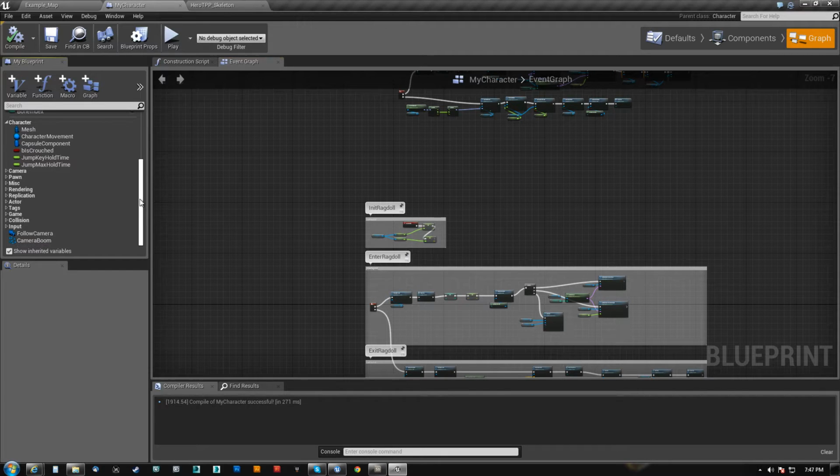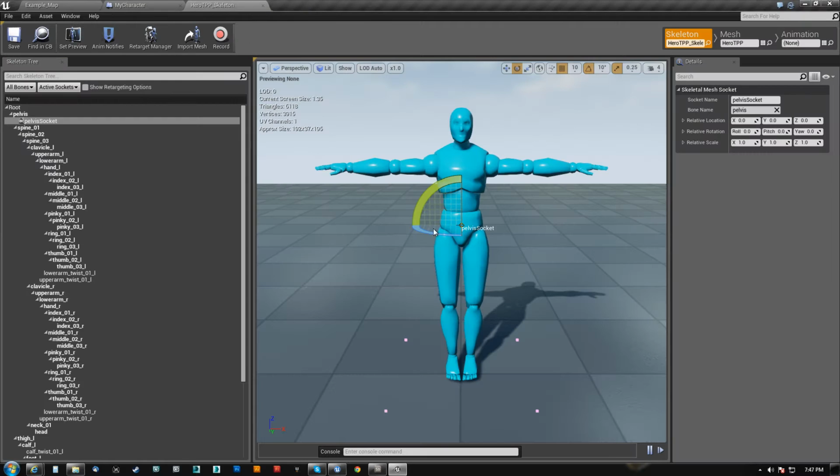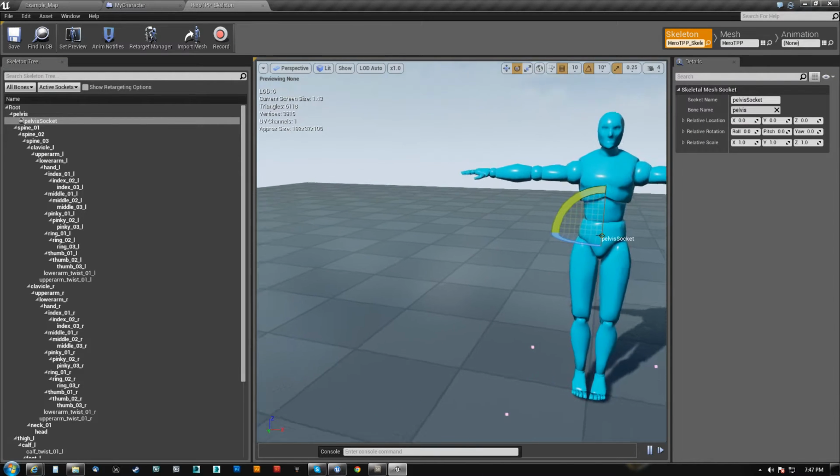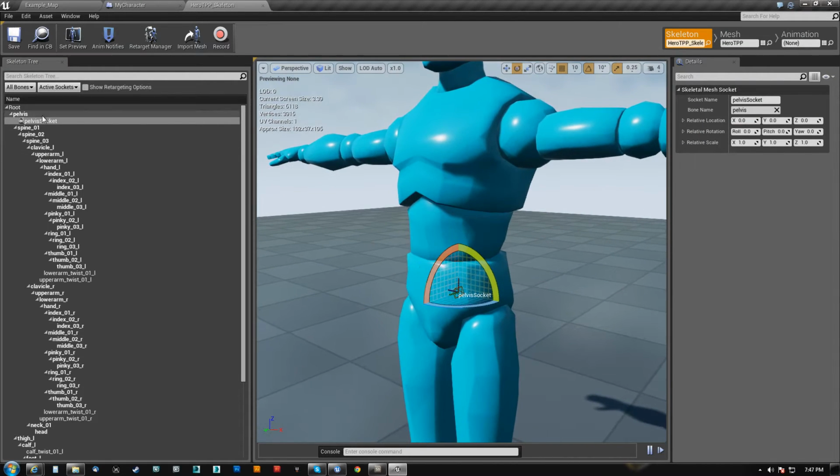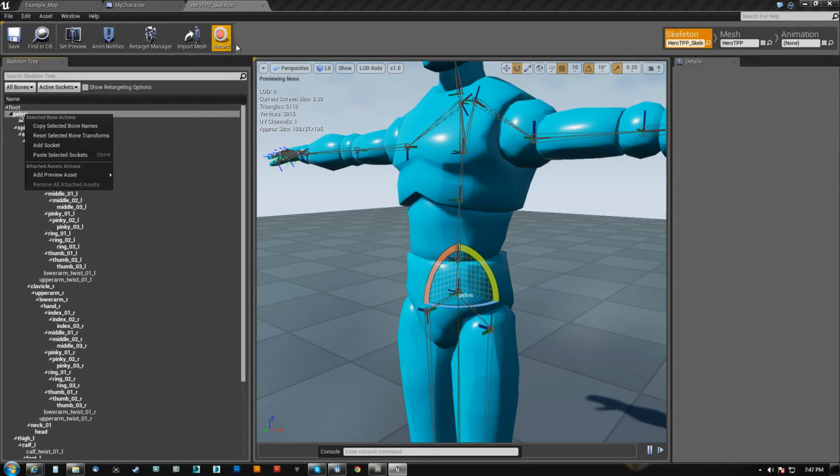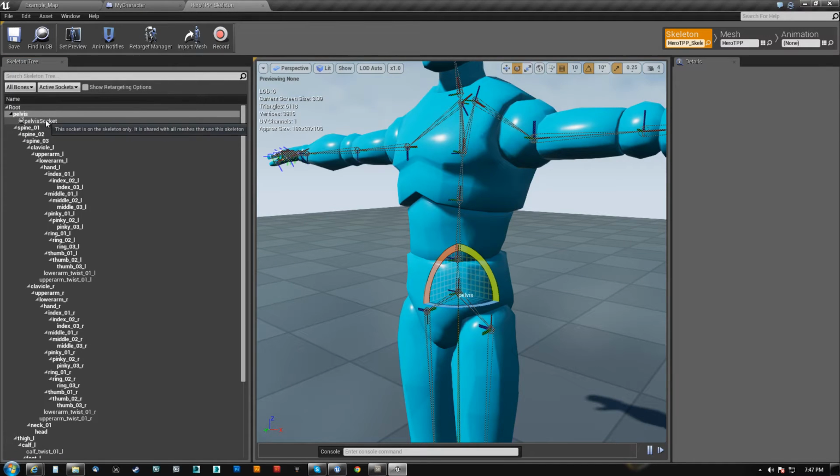So here's a couple of things that I have on my character. Number one, I have a socket at his pelvis. Okay, so I just right clicked here, add socket, didn't rename it, it came in as pelvis socket. Alright, so you're gonna need one of those.